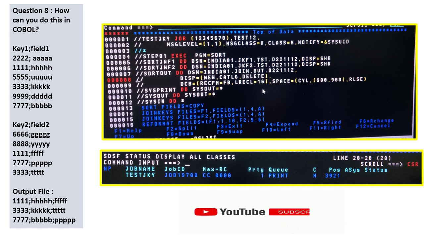And the next question is, how can you do this in COBOL? We have key 1 and field 1 in the first file, and key 2 and field 2 in the second file. Whatever is matching, like employee ID 1 is matching here, key 1 is matching with key 2. So I have to write the full first record, and with this I have to write field 2 of file 2. So you can see I have to do it like that.